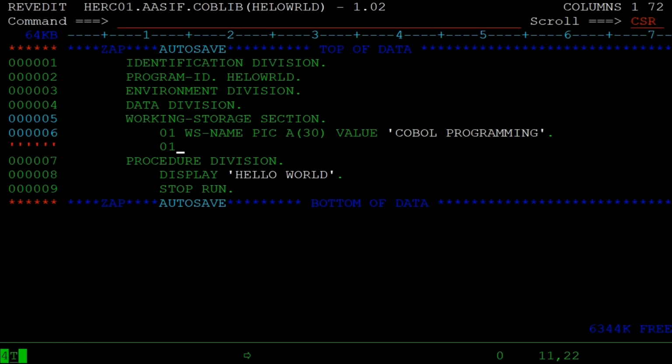Second, we will declare a numeric variable. 01 is the level number. WS-PHONE-NUMBER. PIC clause. Since this is numeric, we will give 9(10). And we will give the value 98, something, a dummy phone number.